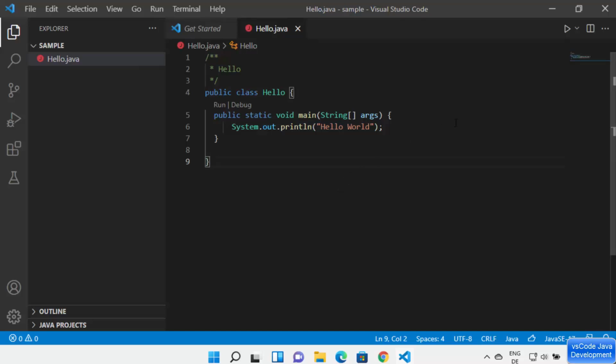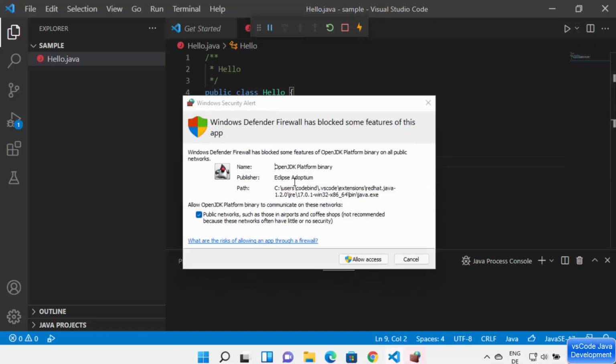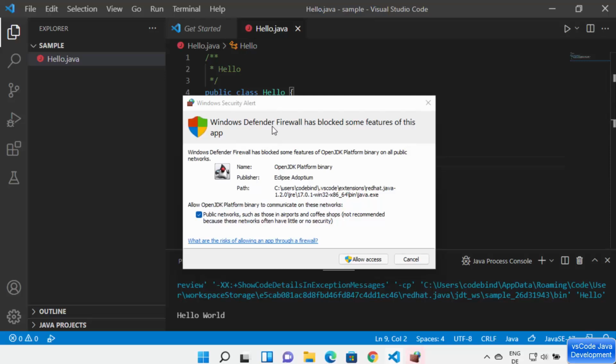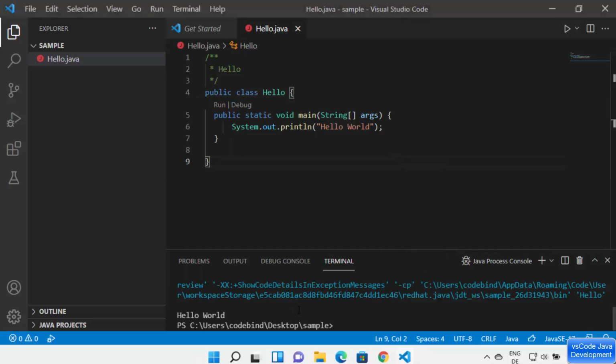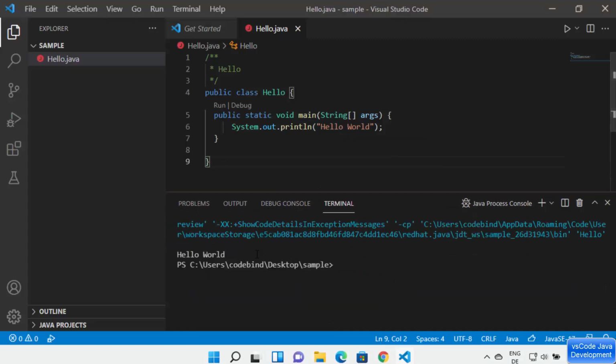So let's run our program. I'm going to just click on this run button, which is going to compile our Java program. For the first time, it's going to show me this warning. I'm going to just click on allow access. And you can see Visual Studio Code has already compiled our code and ran our code, and the output is printed here.